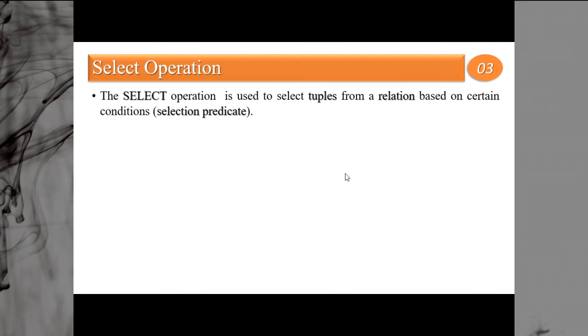Select operation. The select operation is used to select tuples from the relation based on certain conditions. As I have already told you, in a relation you have horizontal rows, known as tuples, and vertical columns, known as attributes. When you are not selecting all the rows, but selecting certain rows on the basis of a condition, it is known as select operation.